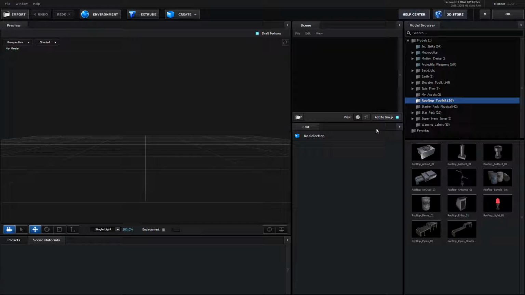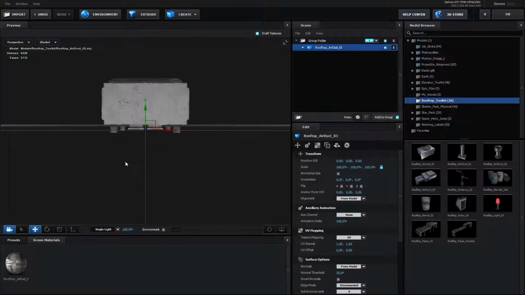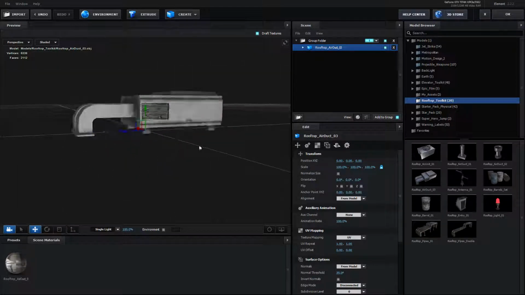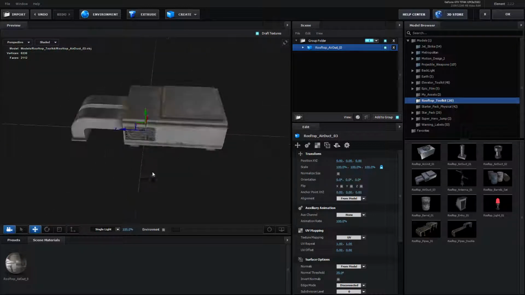You can download it from the website videocopilot.net, and once you install it, you will see the rooftop toolkit, which looks like this. So we can just click on an object here, and there it is. An amazing looking vent of some sort.